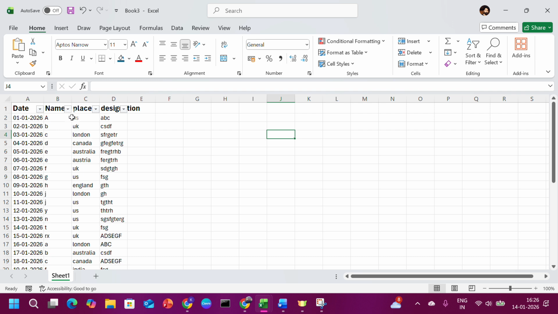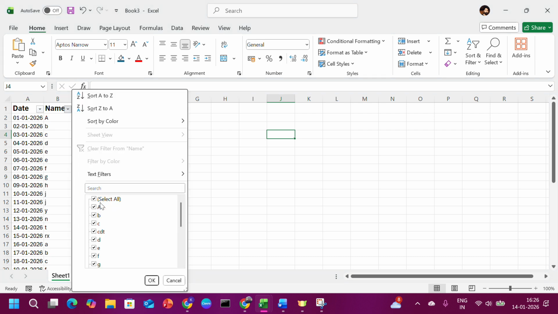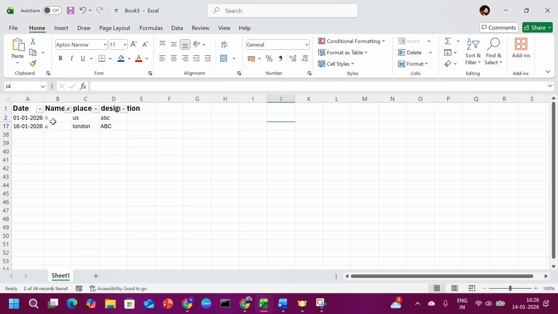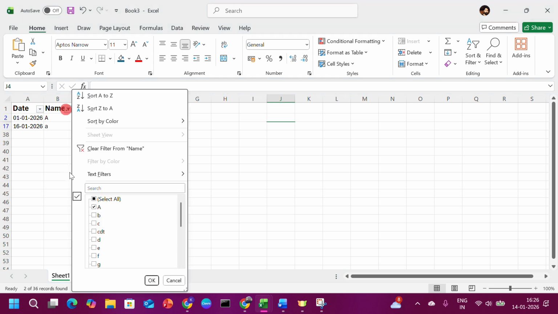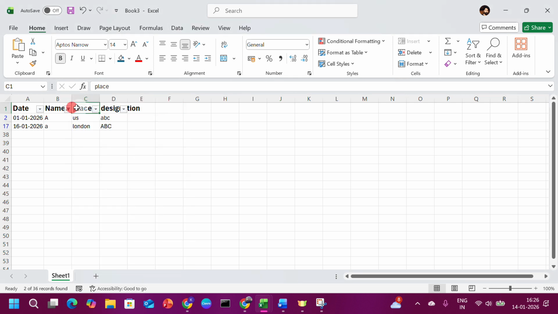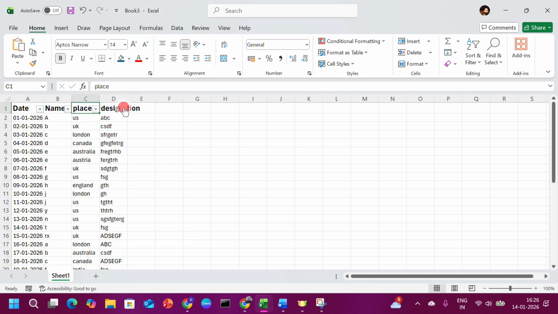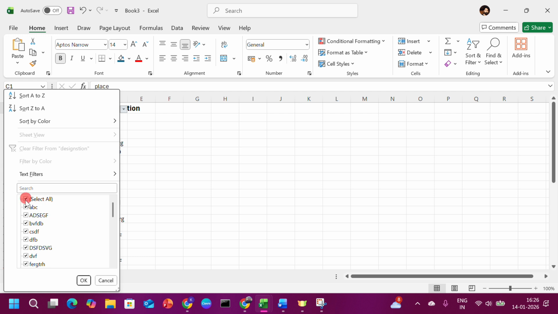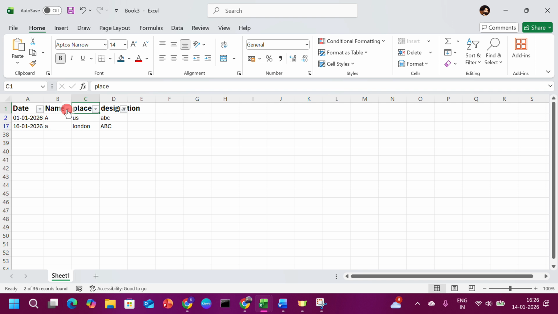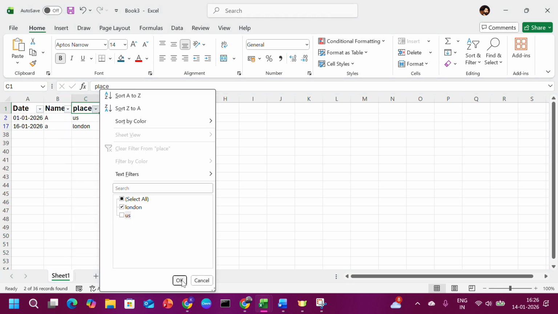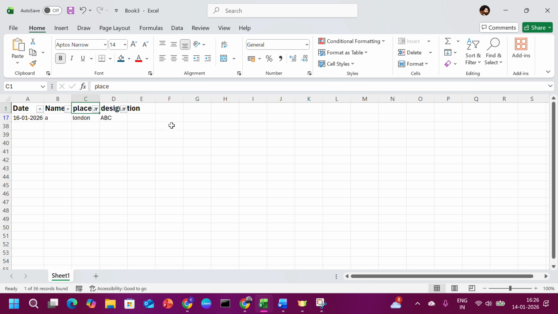Then filter by name: click on Name, then Move All, select A. Then here you will see the data. Again select all. You can simply view like this, all, or simply click on London, then only London will appear.